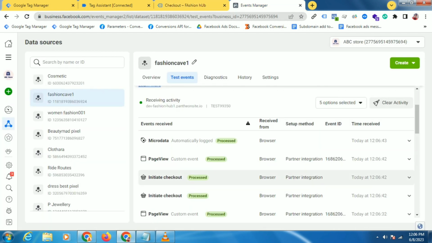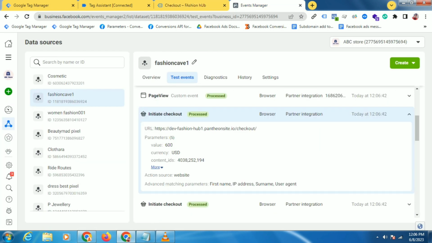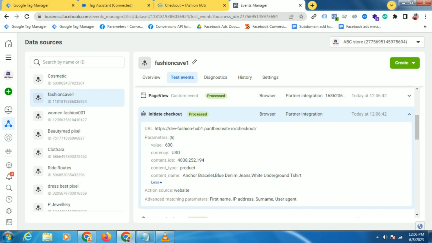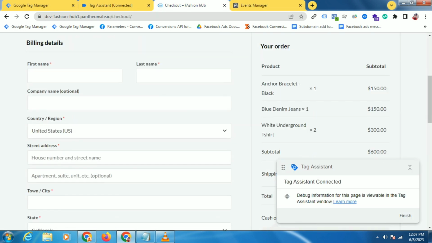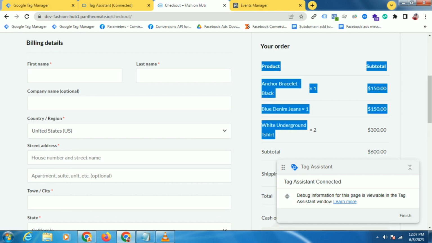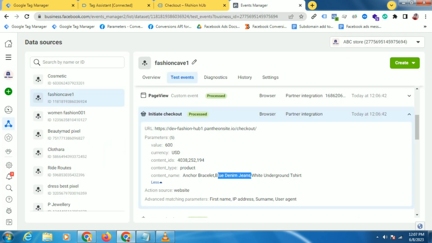An initiate checkout tag, and let's see in the event manager. This is the initiate checkout, and you can see value, currency, and the content ID. You can see all the content IDs are taken, and content type and name, the different names: code bracelet, blue diamond chains, white underground shirt. If you check here, you can see all this has been taken. So this is how I track initiate checkout for Facebook conversion API, and this is the standard method to track.